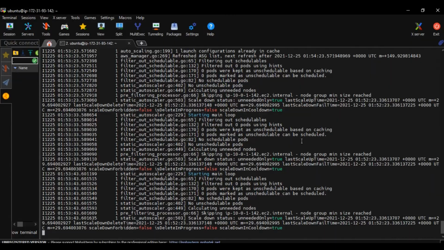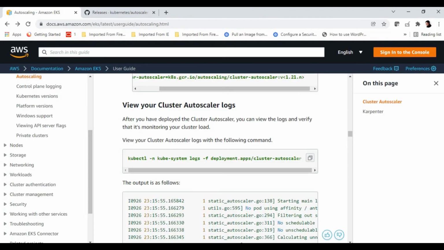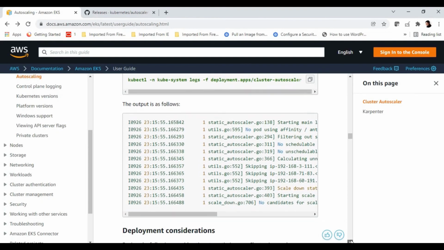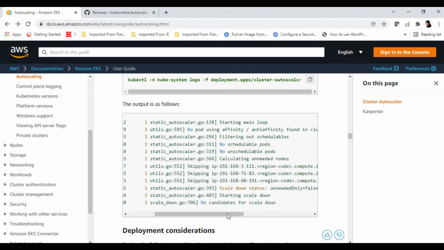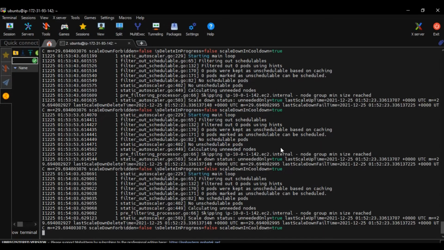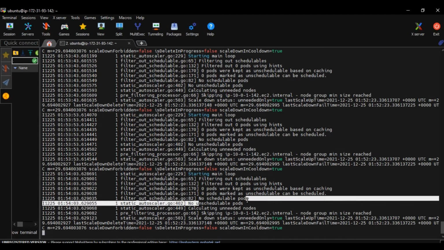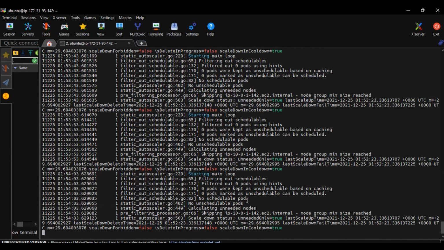Okay, we should be able to see some logs like these: static autoscaler, starting main loop, no pod using affinity, filtering out schedulables, no schedulable pod, etc. Let's see if we are able to see that. Yeah, no schedulable pods, no unschedulable pods, etc. So I think this is working fine. The integration is working fine.